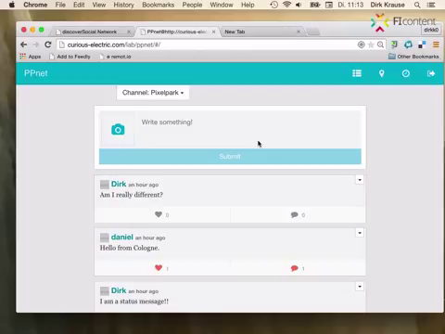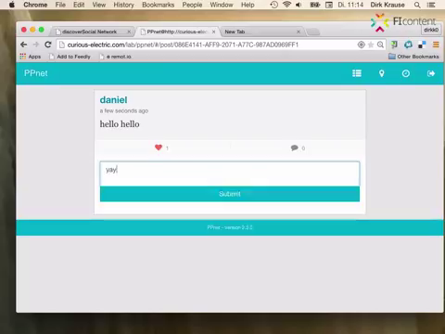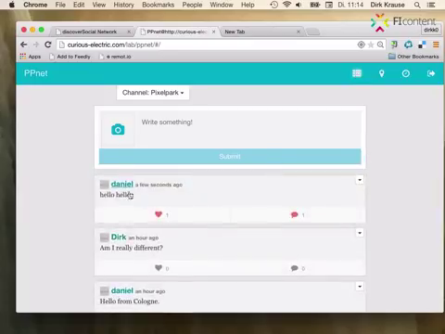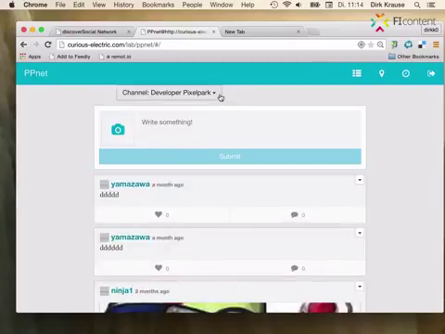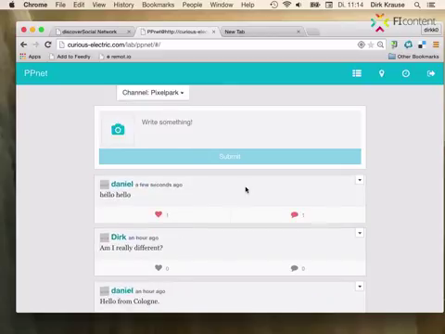You have a very simple social network, what we call a minimum viable product, MVP. And my colleague Daniel just posted something, and I like that, so I can heart it, and I can comment on it. It's very simple to give status messages. You have different channels or different groups because we don't have a follower concept. Everybody follows everyone, because we assume that there are not many people for a distinct instance of the social network enabler.